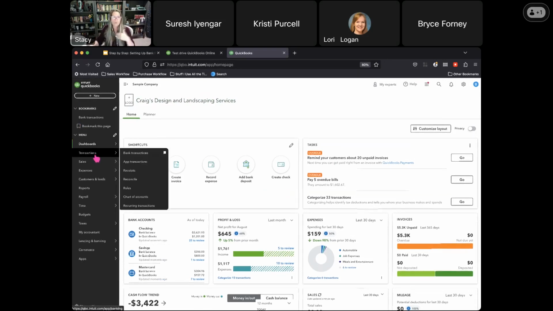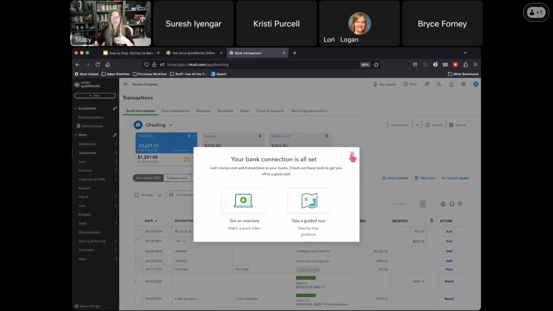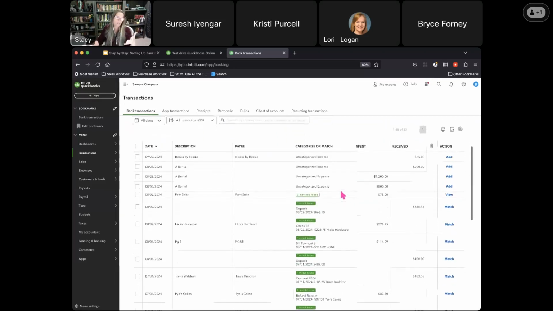So I want to go to the same place though. I want to go to the transactions over here to my bank transactions. And the reason why I want to come over here is because once I walk you through the setup like I just did, I want to show you what it looks like to have multiple accounts connected and what happens when you have matching transactions that are already in QuickBooks that you can match to. And there's just a lot more here to show.